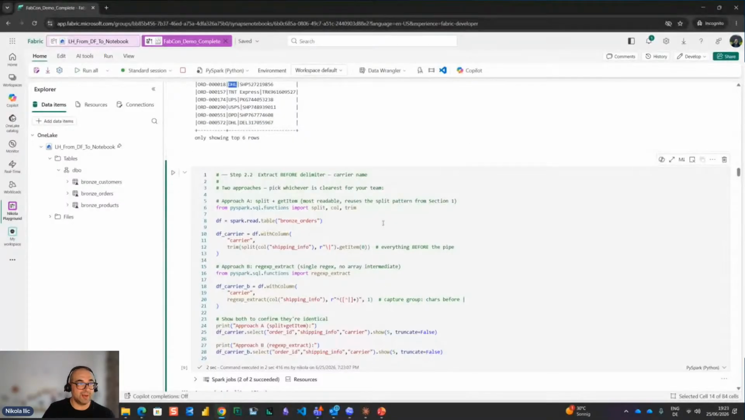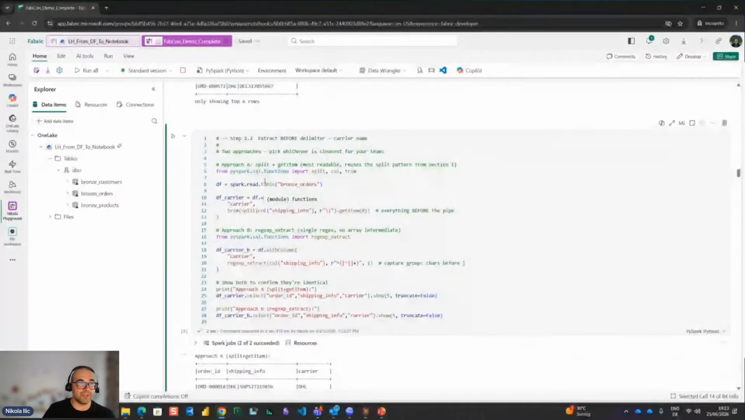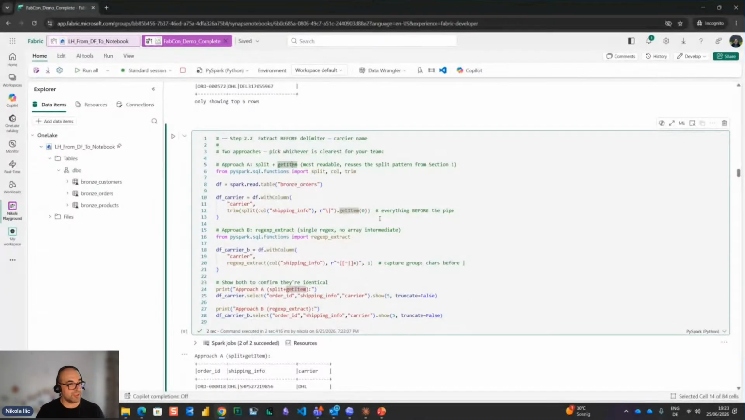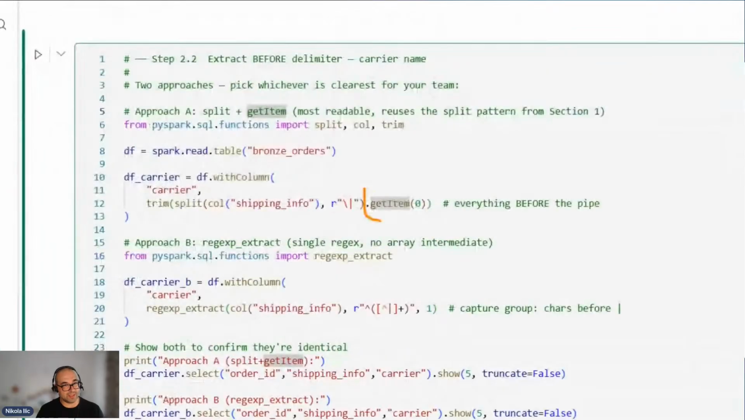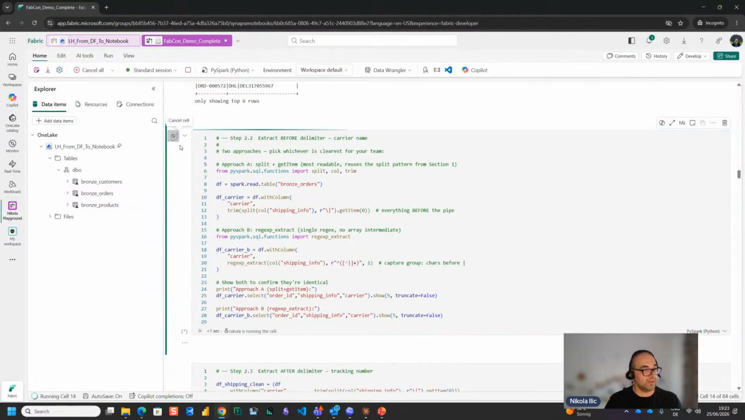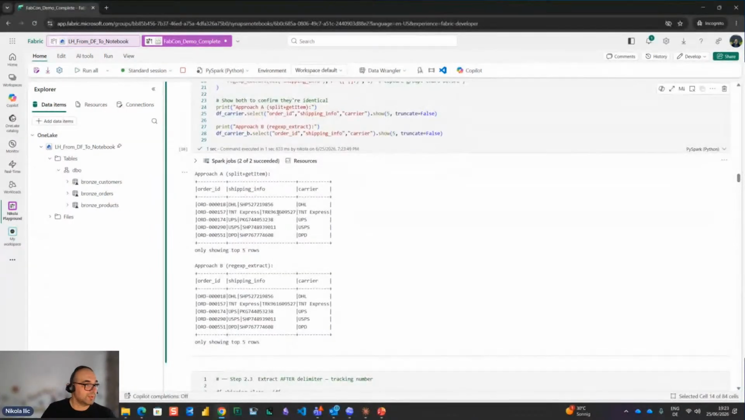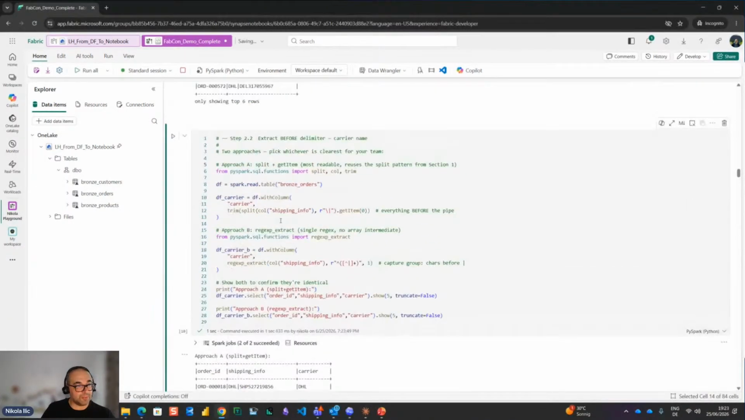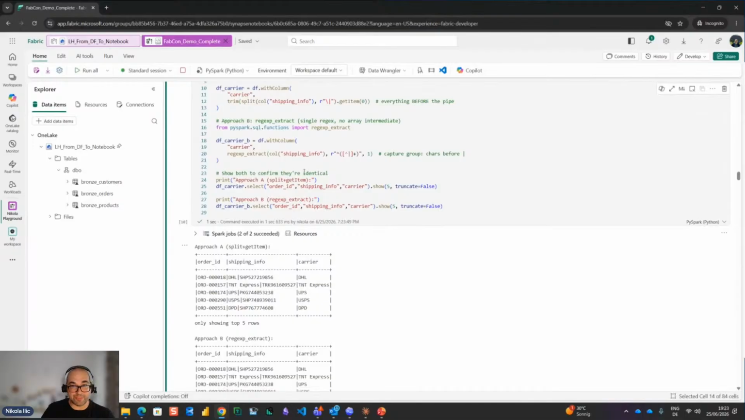So the first approach is using a combination of the split and get item methods to extract everything before the pipe. So this is the line of code that is doing this. It starts with a 0, so everything before the delimiter, in this case, the pipe is the delimiter. Oh, I already executed this. So this is how it looks like. Another approach is to use regular expressions. It's maybe a little more complicated, but it's more robust. So these are results of both approaches.